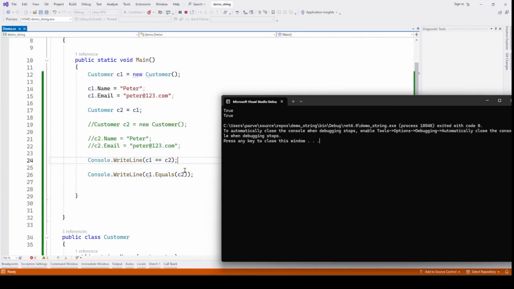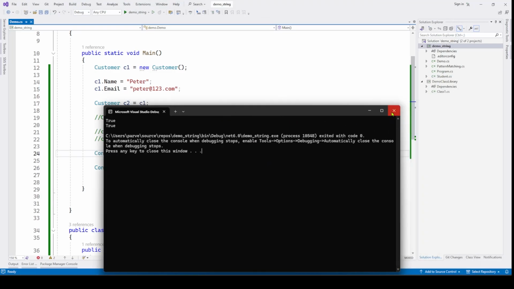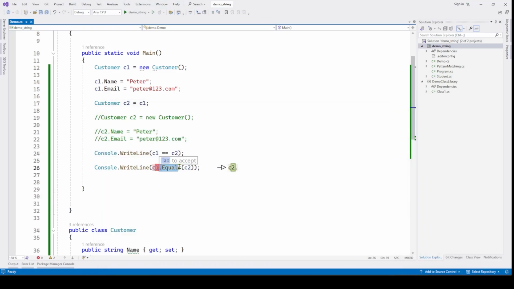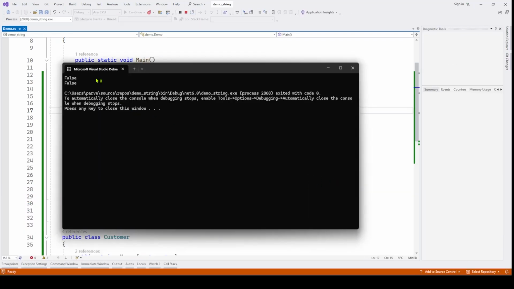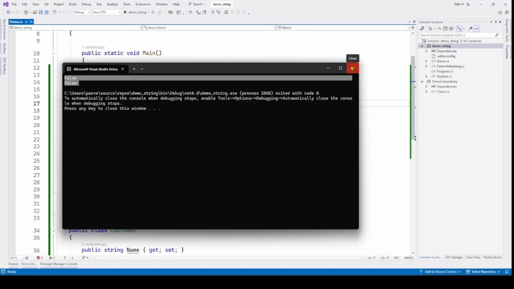In this case, we will receive true here because by default the equals operator will check for the memory location of the objects. C1 variable and C2 variable are both pointing to this particular object. That's why we are receiving true here. Whereas in our earlier case, when we were having a new object for C2, we were receiving false.